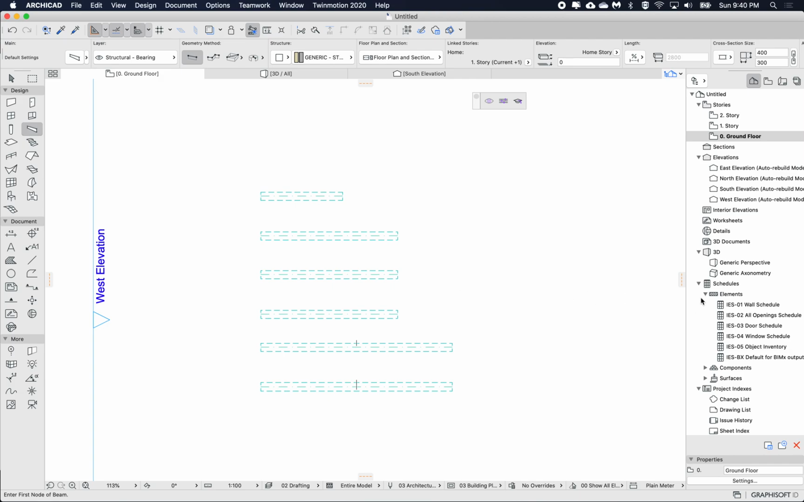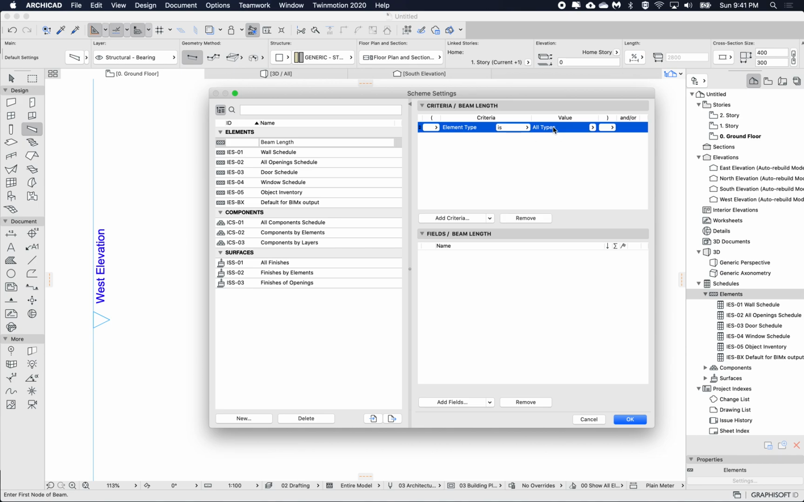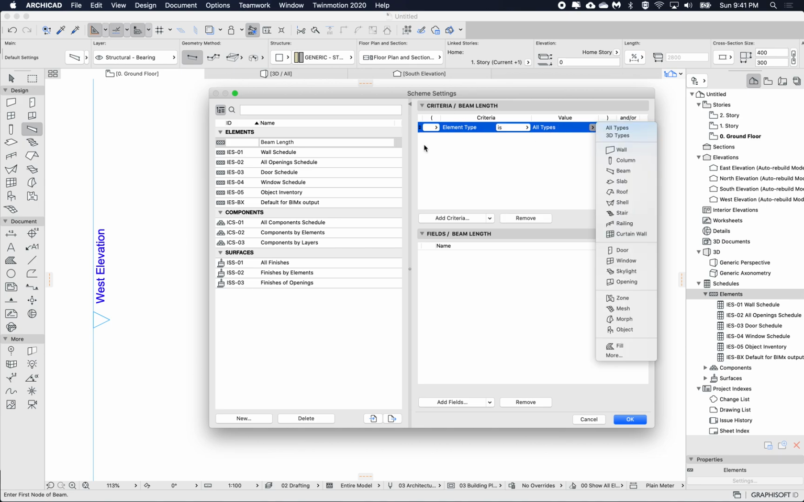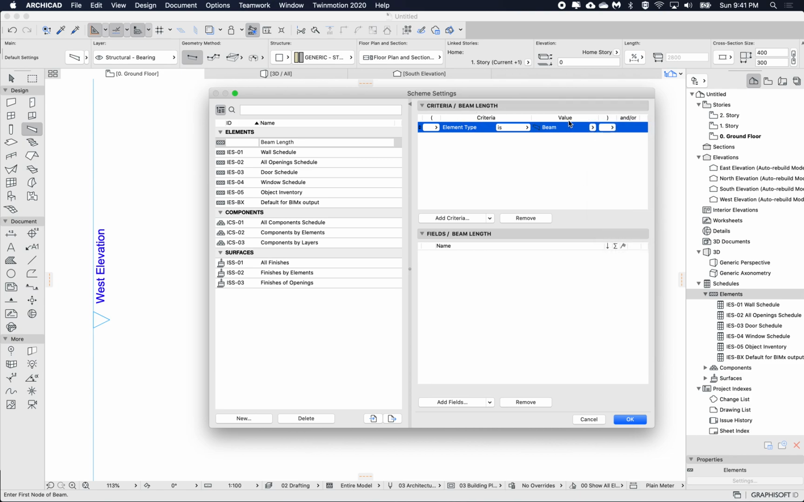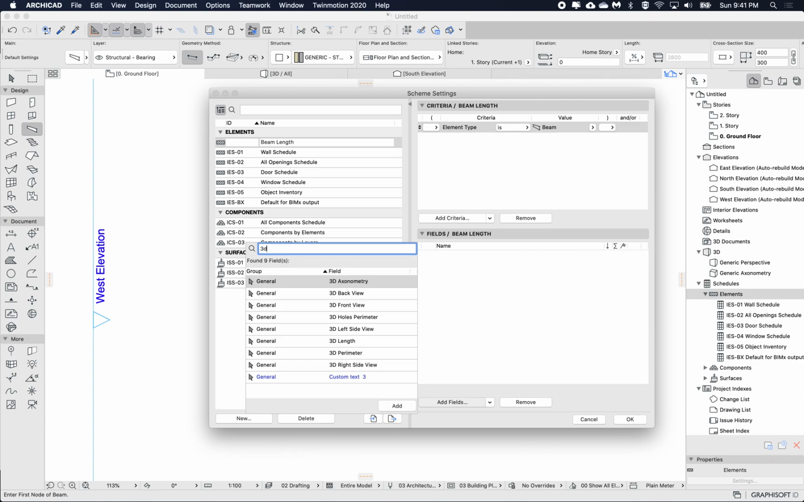And I'm going to create a new schedule. So under schedules, I'm going to right click and say new schedule. And I'm going to call this beam lengths, and okay. For now, it would probably be better if I chose classification, but for now I'm just going to make sure this is element type beam. So ideally I should add classification.